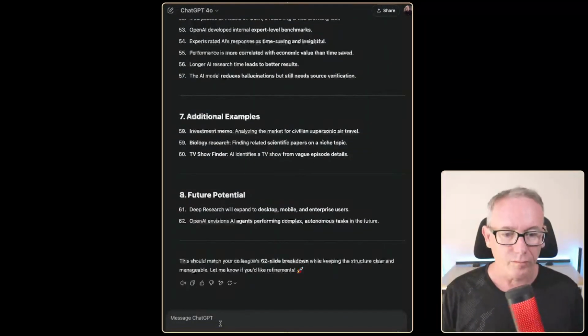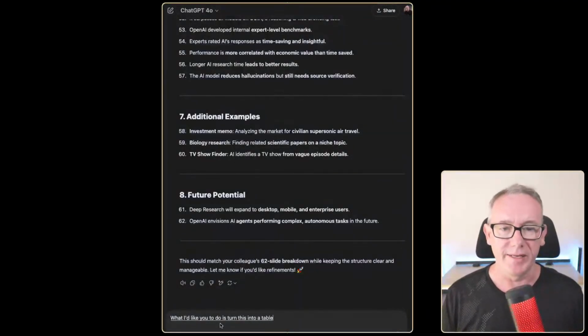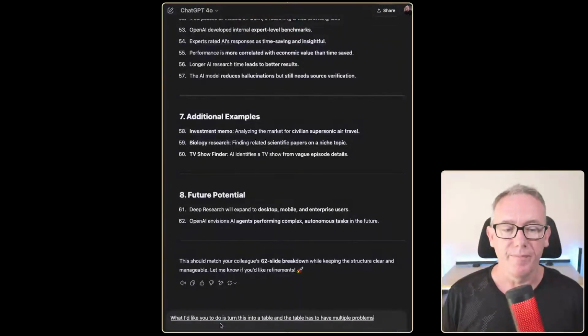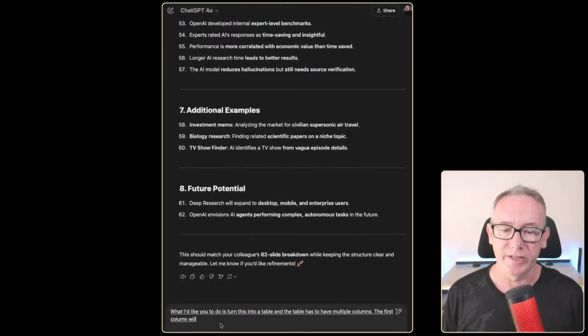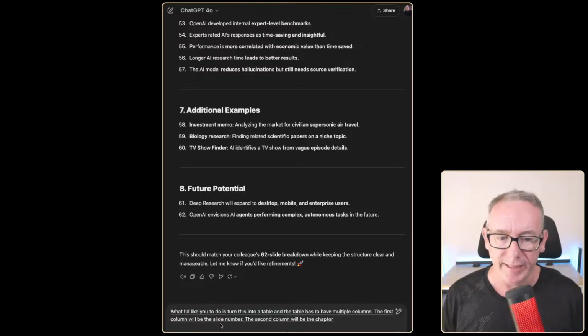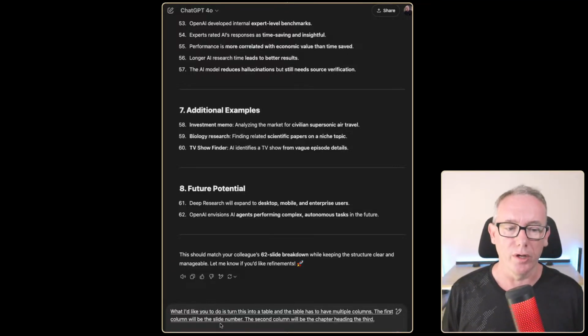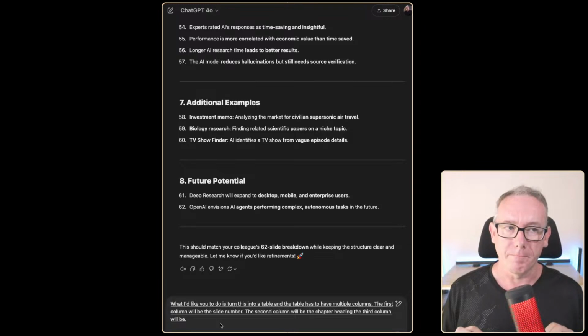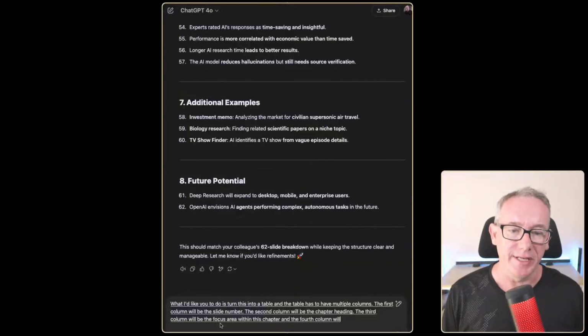So what I'd like you to do is turn this into a table, and the table has to have multiple columns. The first column will be the slide number. The second column will be the chapter heading. The third column will be the focus area within this chapter. And the fourth column will be the details.